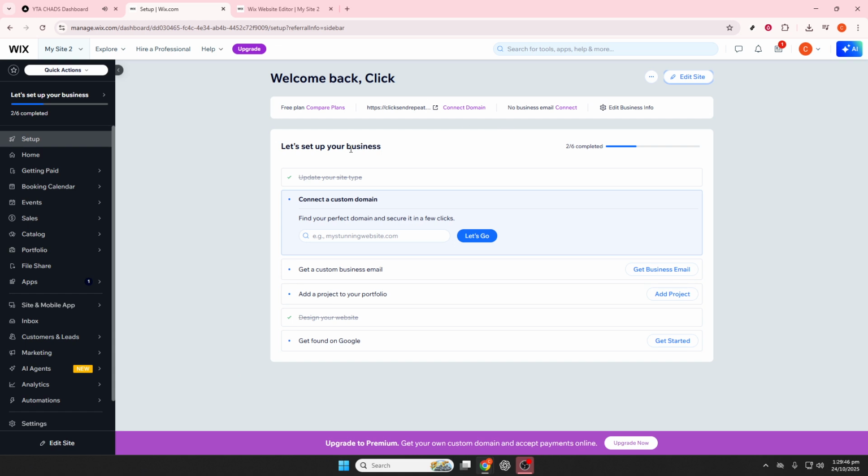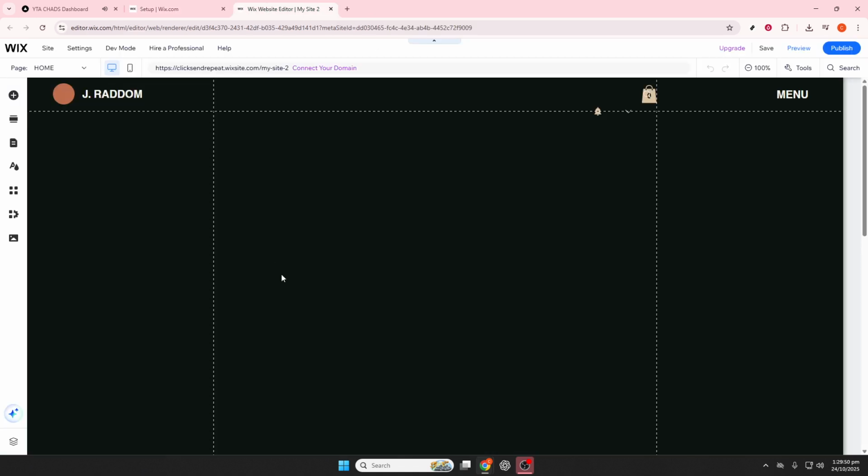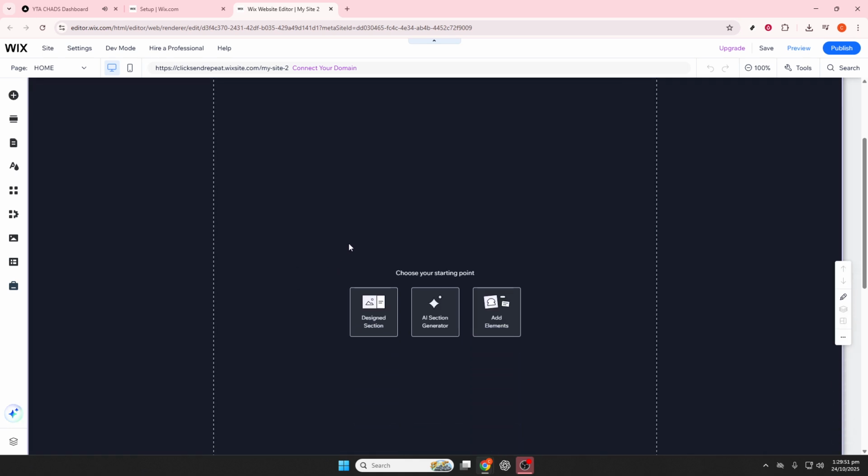Next, you'll head into the Wix editor. On your dashboard, find and click Edit Site to open the editor. This is where you have complete control over pages and content, allowing for detailed customization and design.